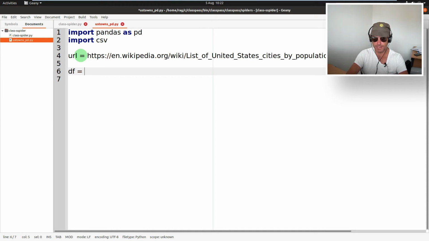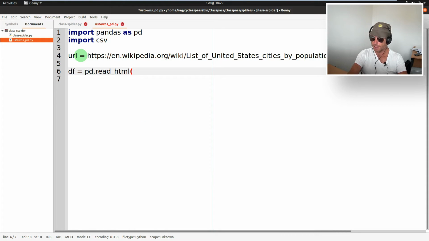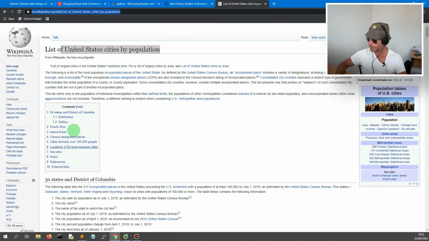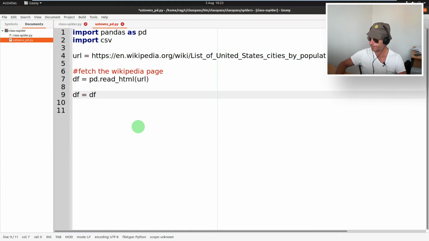df, our data frame, equals pd, so that's the pandas object, read_html, and then our URL. So that should go off and fetch the Wikipedia page. We don't just want the page, we want the table. So df equals df something. Now let's have a look at it and see if we can have a good guess. So 1 table, 2 tables, 3 tables, 4. Let's try 4.